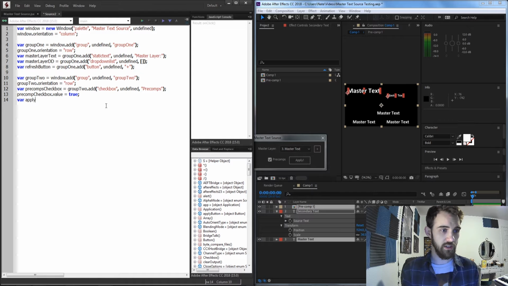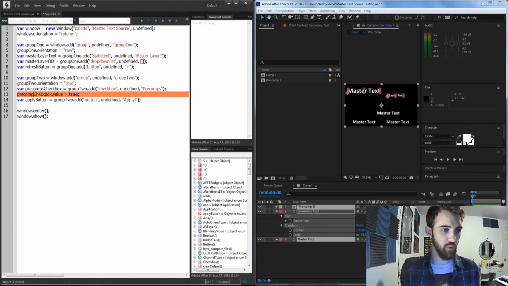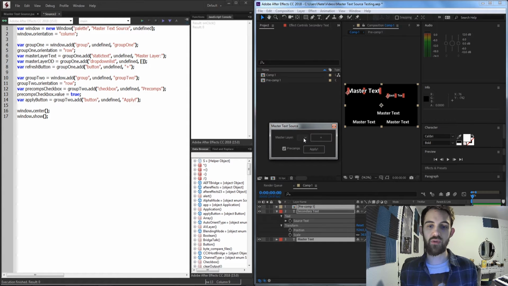Then lastly, I'll need this apply button. So I'll create an apply button. We'll add this to group 2, and we're adding a button, undefined size, and say apply. And then lastly, let's go ahead and grab our window and center it in the screen, and we'll also show it. And as you can see, this needs to be precomp'ed checkbox.